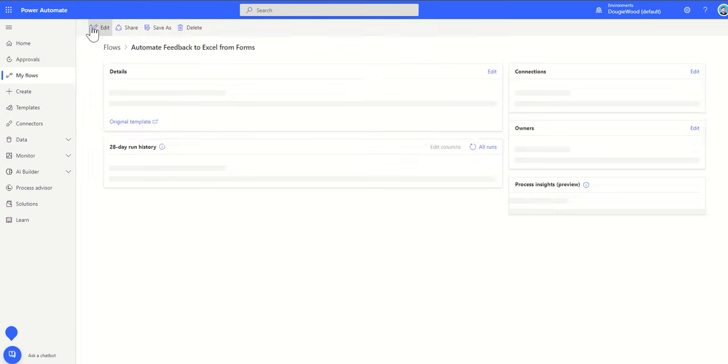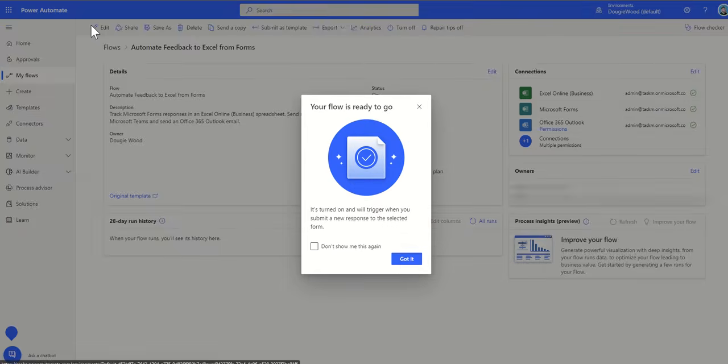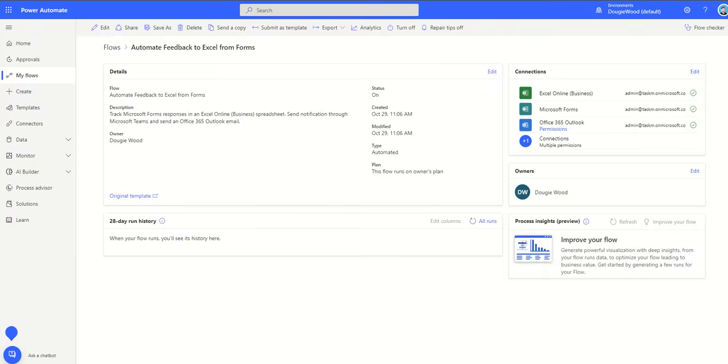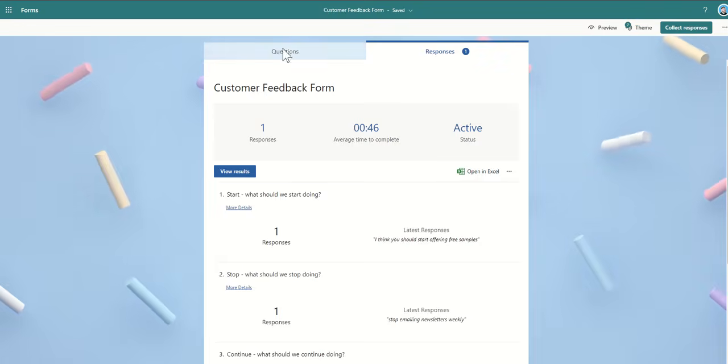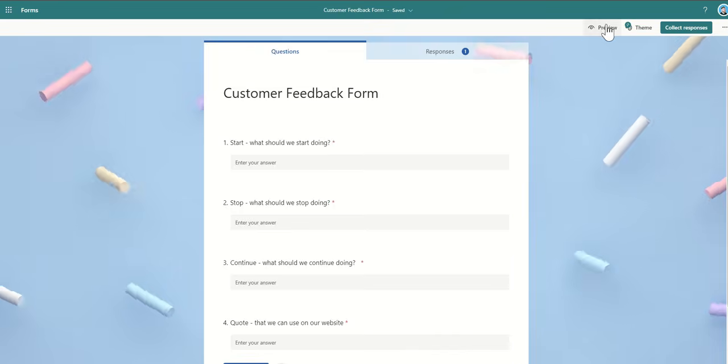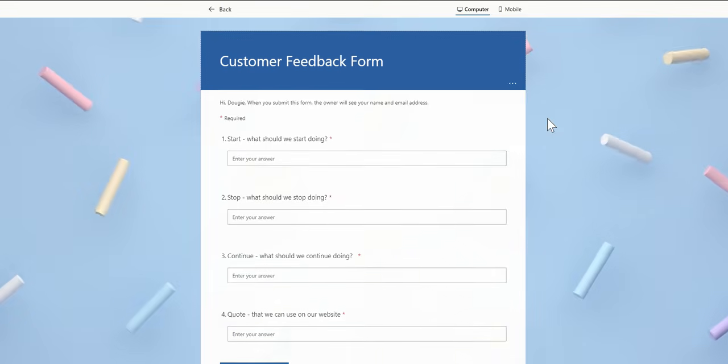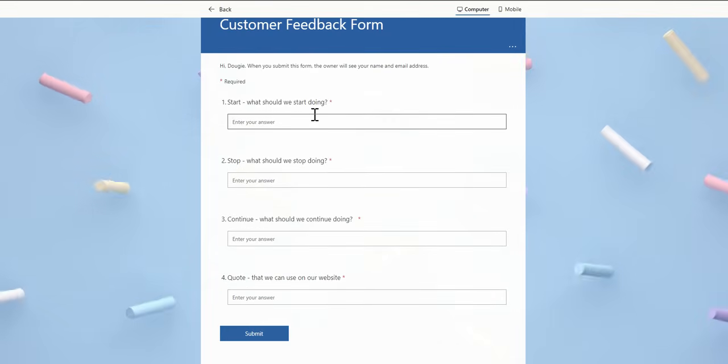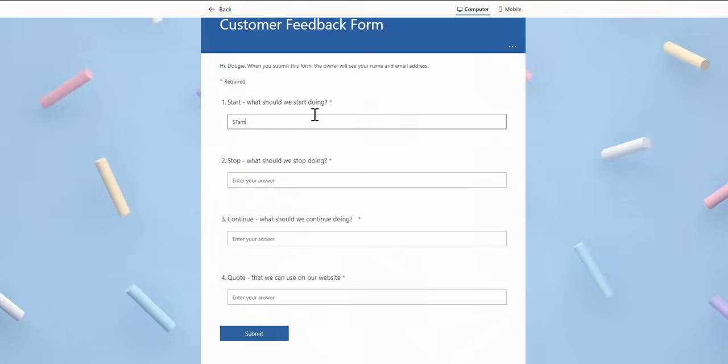I'm just going to come back out of here now. And now I'm going to simulate this. So I now need to go to my Microsoft Form again. And I'm going to go to Preview. So this is what it would look like to somebody. And then I'm going to say Start. And say Start.